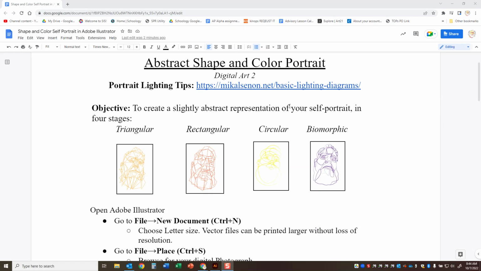So what we're going to do today, we're going to create an abstract shape and color portrait or self-portrait, ideally using a photograph that you've taken under the track lighting so that you have some decent amount of contrast. That'll make this job a little bit easier. So what we want to do first is open Adobe Illustrator and make a new document.